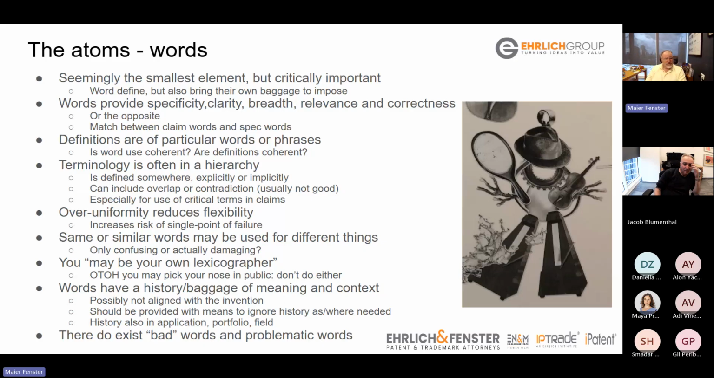Sometimes we use the same word or similar words for two different things. For example, store. Is it physical storage or electronic storage? Are we talking about the verb or about a noun? Sometimes when any of these issues are brought up, patent attorneys say, oh, a patent attorney is allowed to be their own lexicographer, which I say, yes. You can also pick your nose in public, you know? But don't do it.